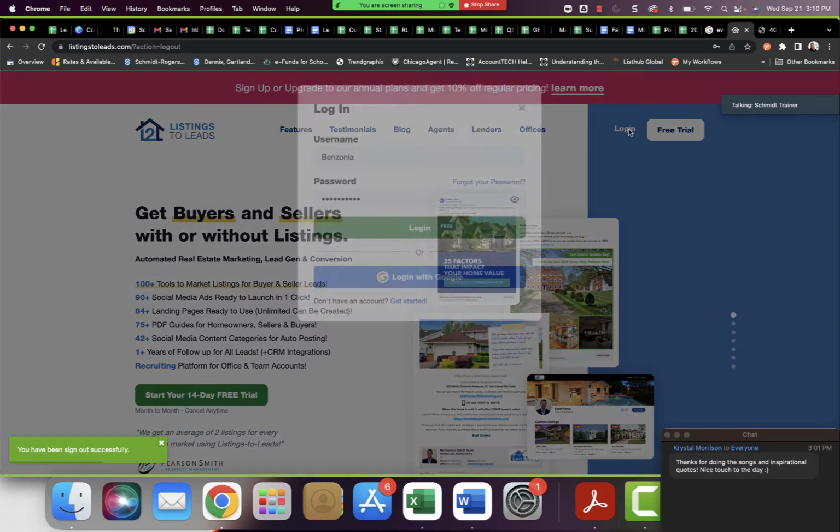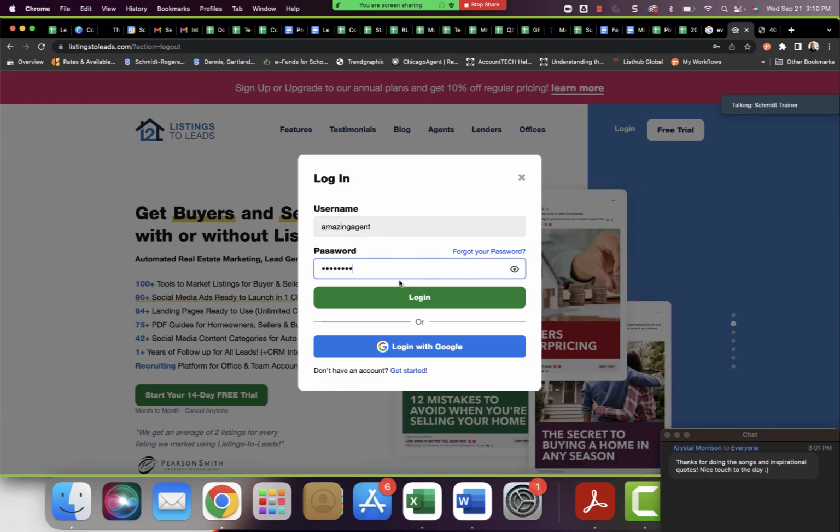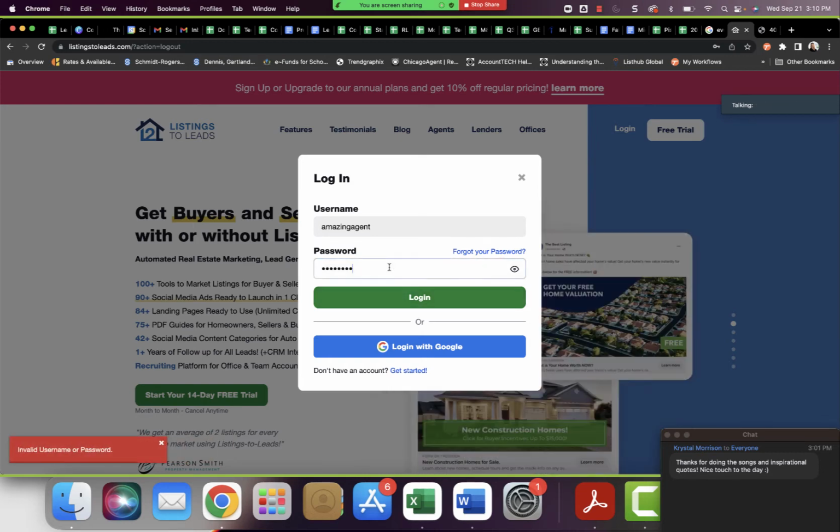Log back in using that username and password. Again, a little tip, usernames are not case sensitive. Okay, apparently I typed it wrong again.